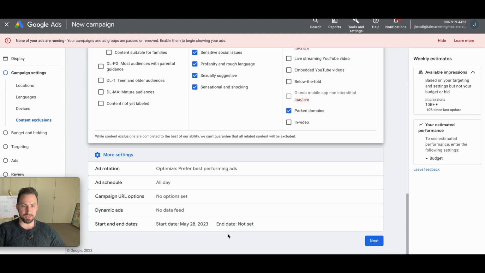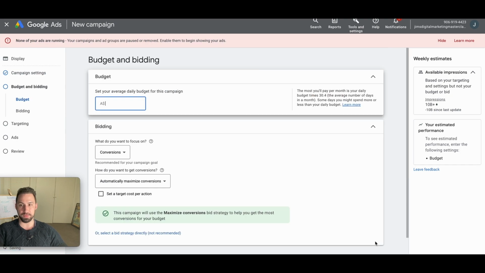So more settings, there's ad rotation and so on and so forth. There's nothing else we want to touch. All right, so with the budget, I usually suggest you can go as low as $5 per day, but since it's a brand awareness campaign, we want to go with $15 a day. But this is, by the way, budget and bidding. We haven't gone to targeting yet.